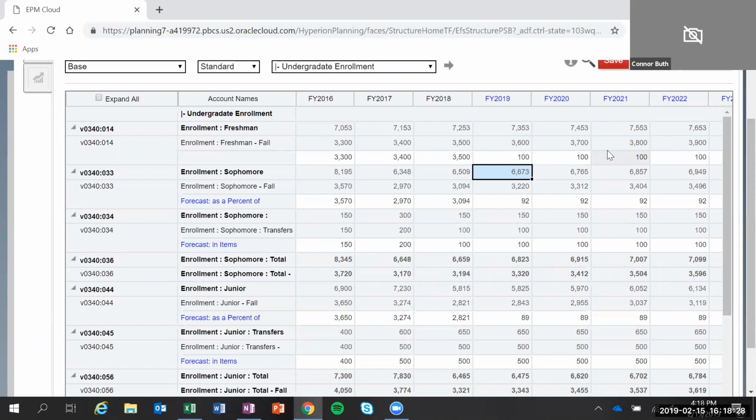Oftentimes what we'll do is we'll still forecast out enrollment, have an average credit hours per student to get to a total number of credit hours. Then we have a tuition per credit hour rate, multiply the two of those together to get tuition. So that's just an example of how you can get to the same end result by different modeling processes for your specific institution's needs.